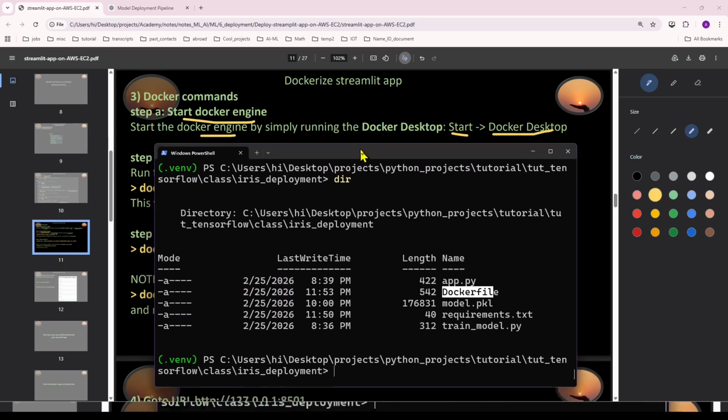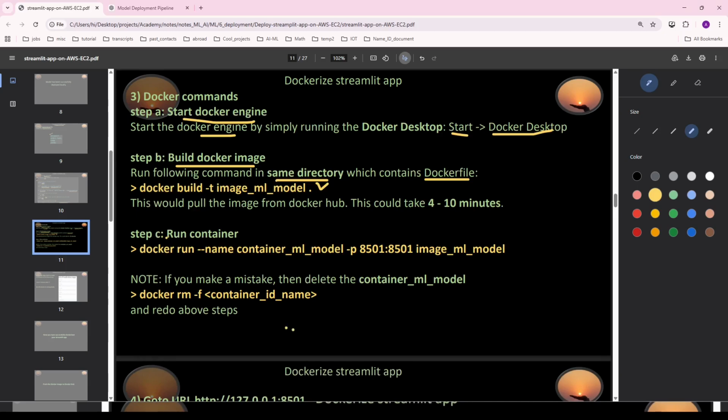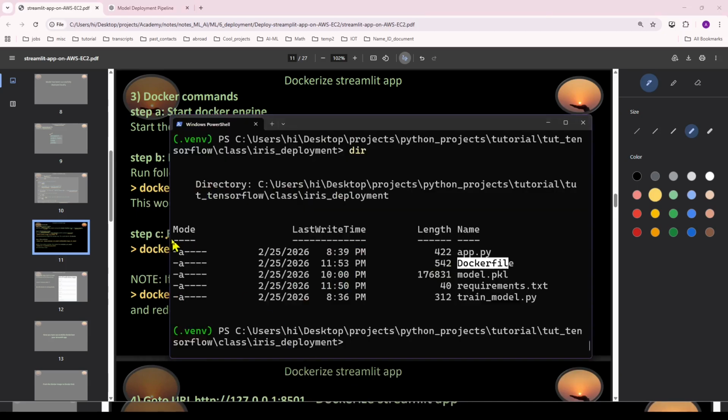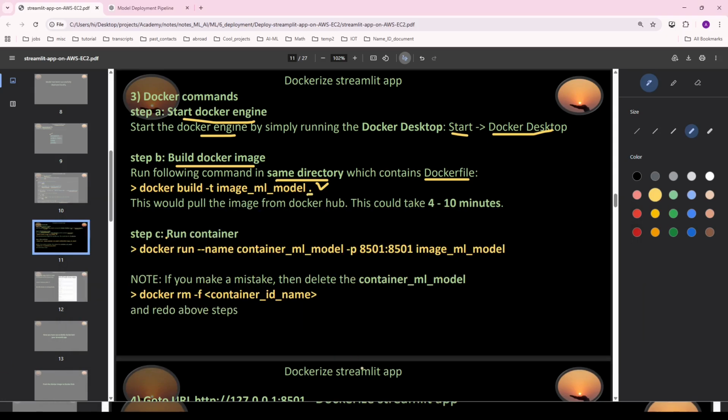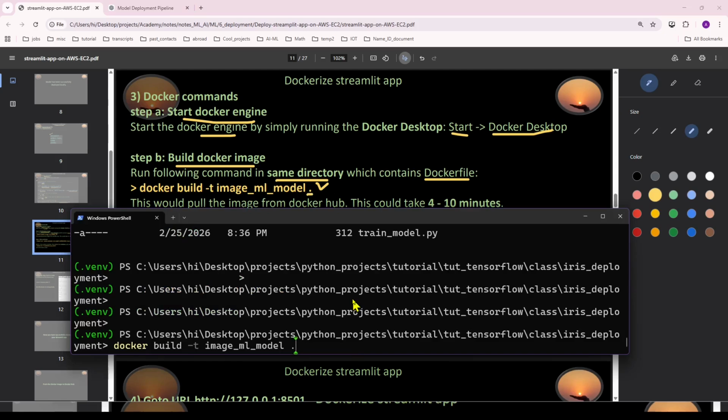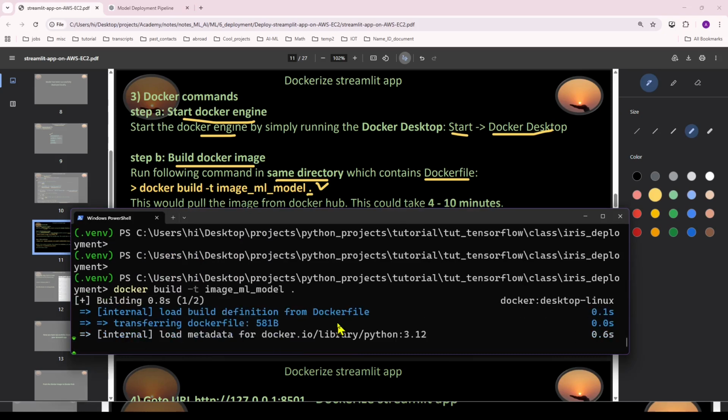Let me make this a little bit bigger so you can see. Type docker build -t image, and I'm going to call this image_ml_model. You can call it whatever name you want, but I'm calling it image_ml_model, followed by a dot, and make sure to enter this dot at the end right here. This is important. Hit enter, and this will pull the image from your Docker Hub, and this could take 4 to 10 minutes. So hit enter and just wait for it.